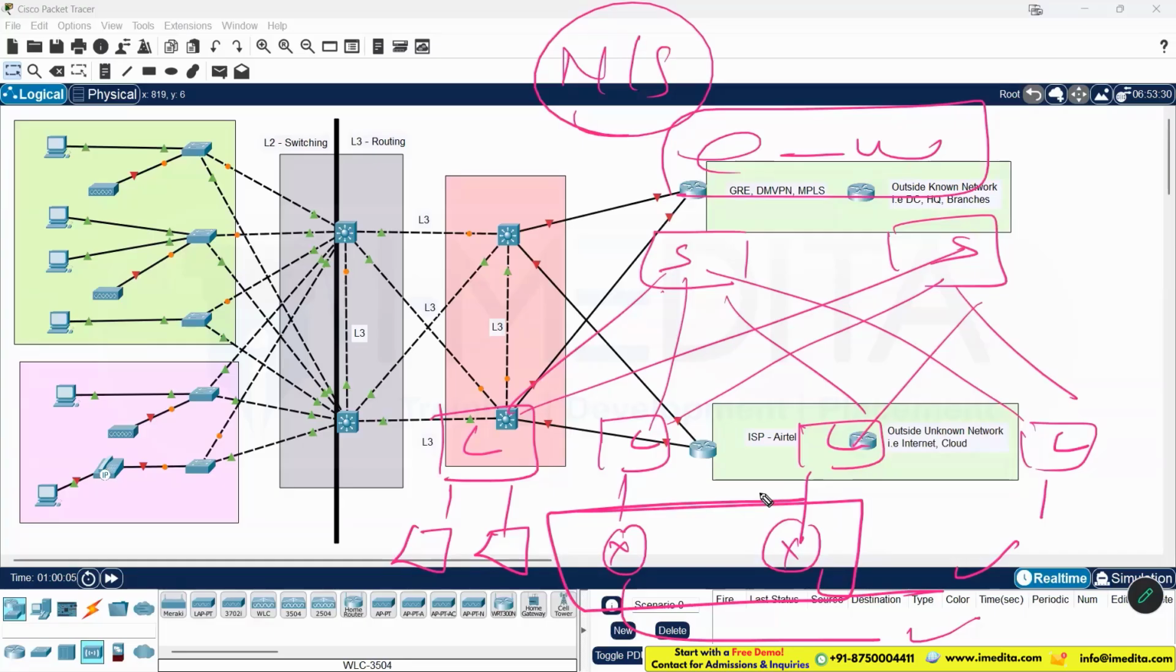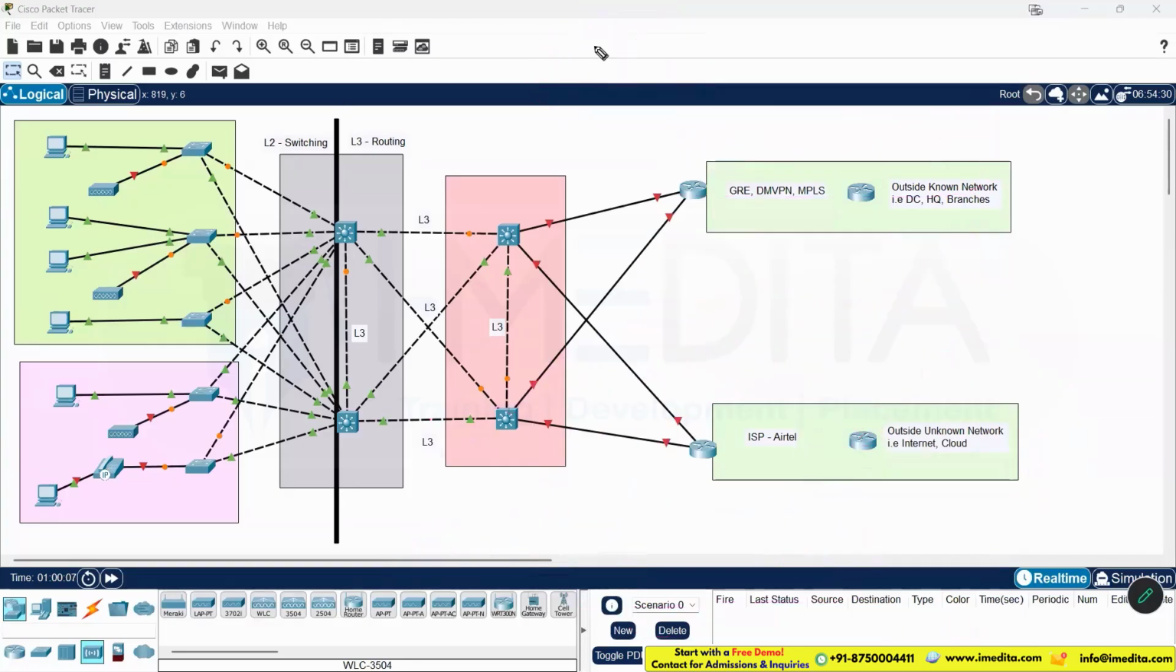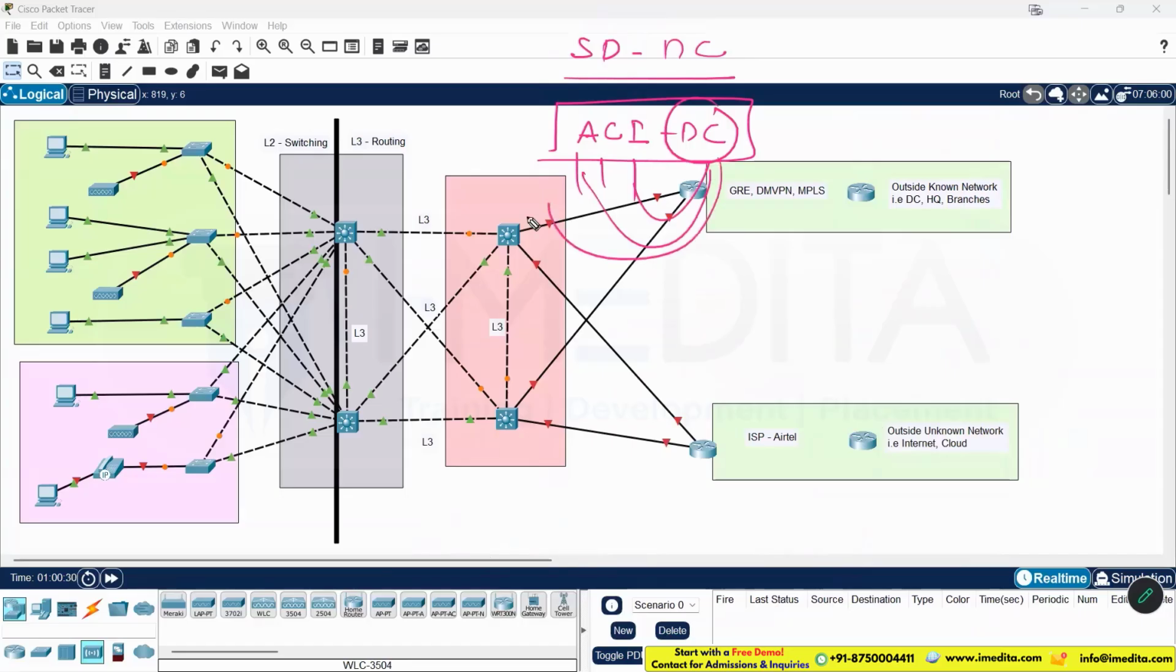A software-defined approach to manage the data center network, the software-defined data center, was launched. Cisco calls their data center solution ACI, application-centric infrastructure. Data centers are built around certain applications that they run.